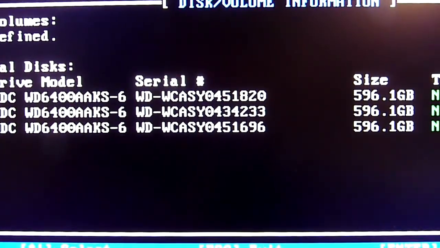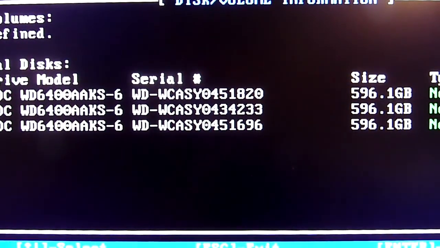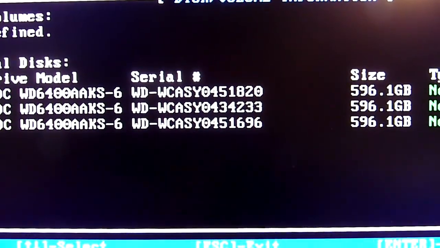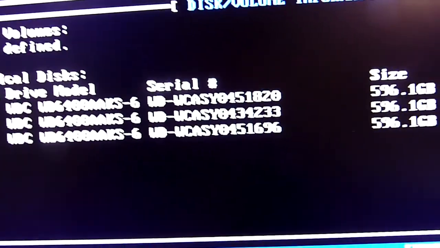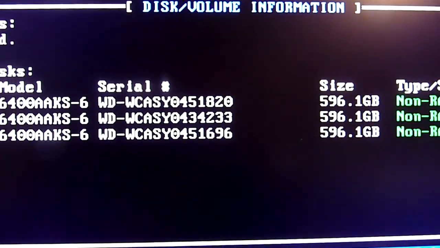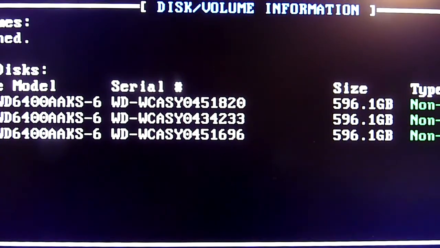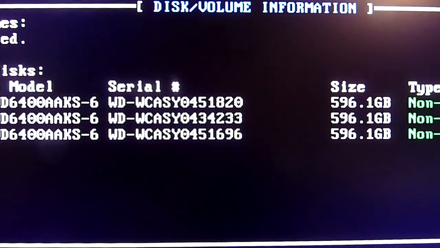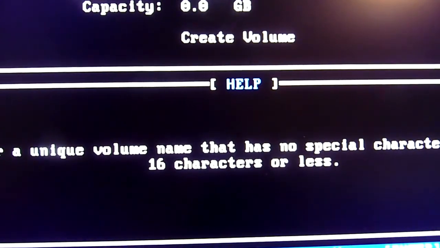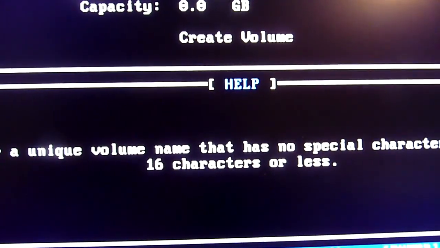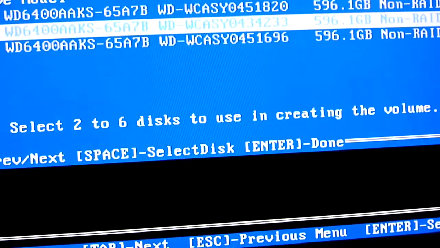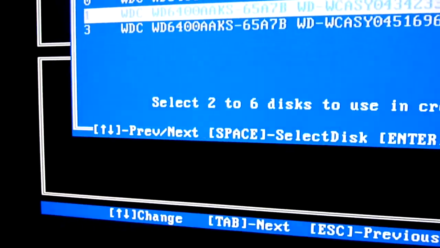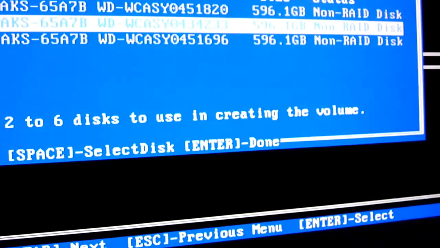So in this case, I want to make drive number 1 and number 3 the RAID volume. We have 0, 1, and 3. Drive 0, the serial number ending in 820, I know for a fact is the drive that I backed everything up to. So I'm going to create a RAID volume. I'll name it volume 0. It'll be a RAID 0. I'm going to select my disks, and you can use anywhere from 2 to 6 disks to create a RAID 0 volume.